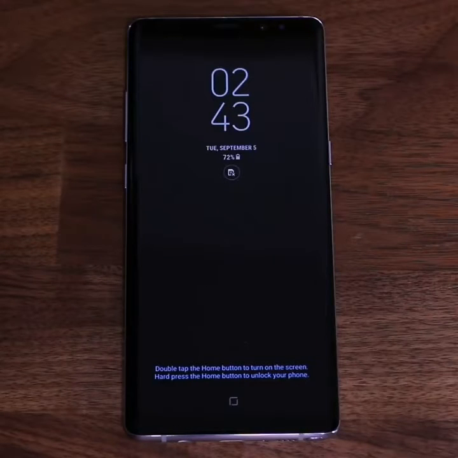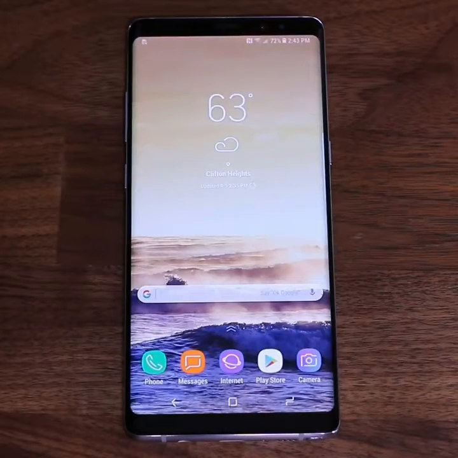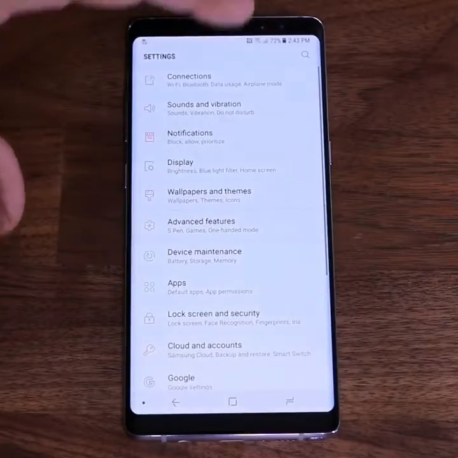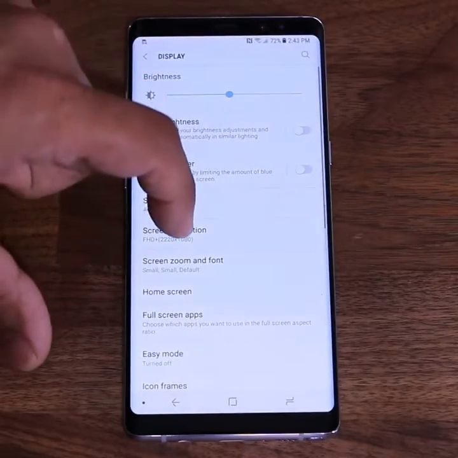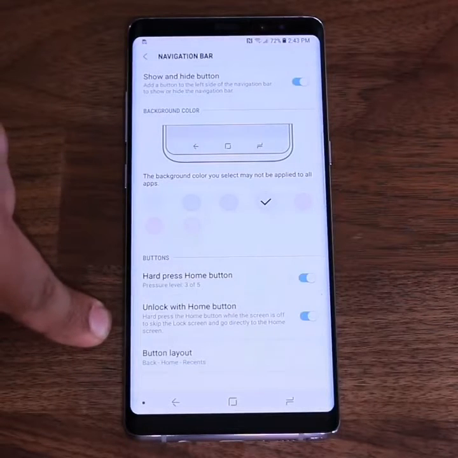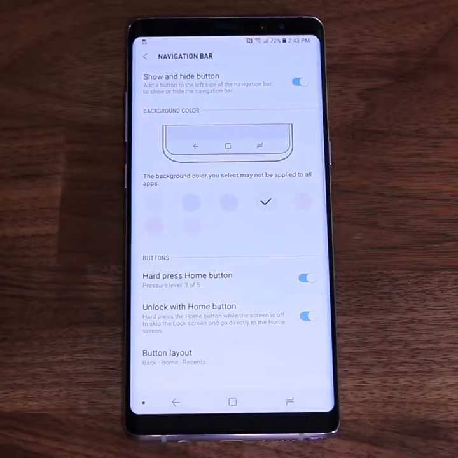But right now, all I have to do is press and hold this home button, and it's going to unlock the screen and go straight to the home screen. So normally, if I didn't have that option enabled, the one we were just talking about, let me go back to display, scroll all the way down, go to navigation bar. If I did not have this button enabled, I could have still pressed the home button, but it would not have taken me to the home screen. It would have taken me to the lock screen. And let me show you what I'm talking about.